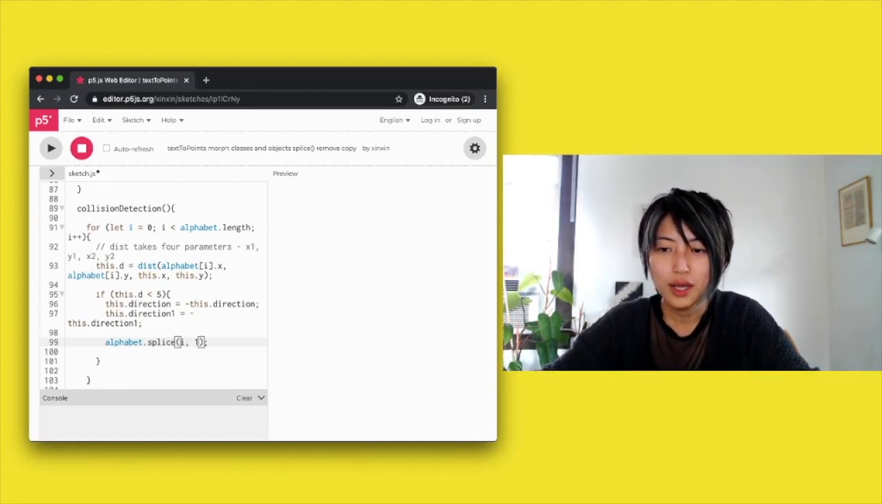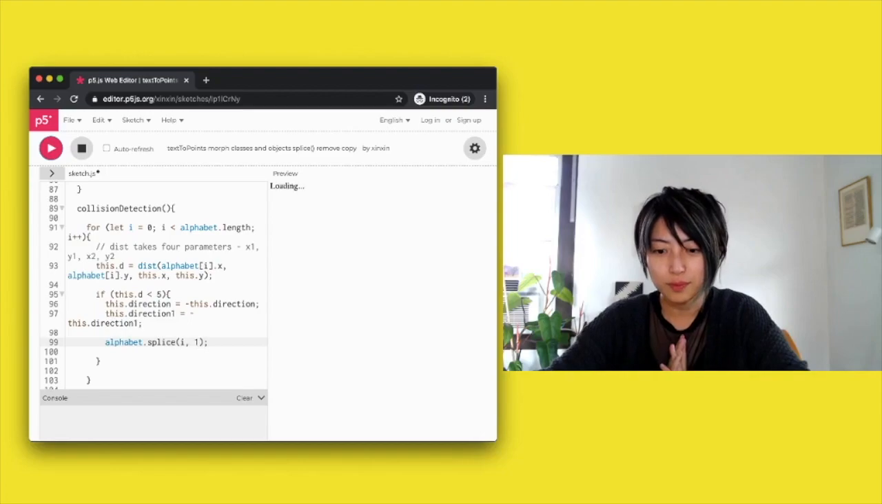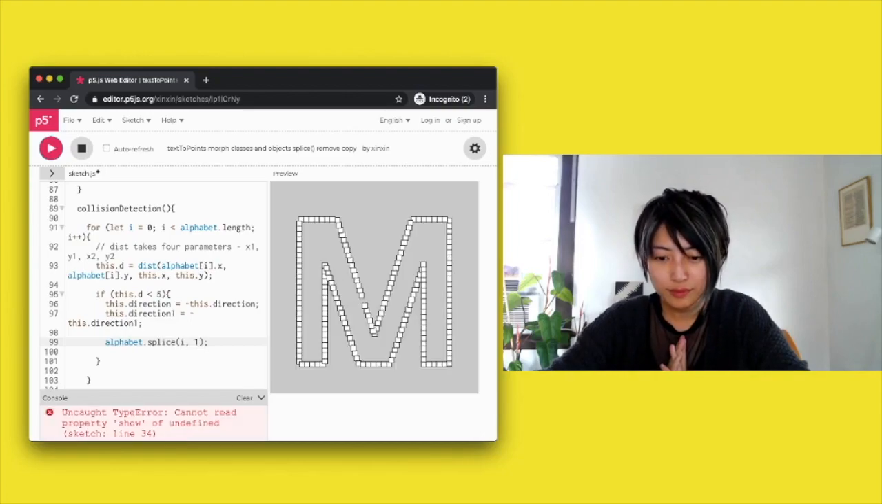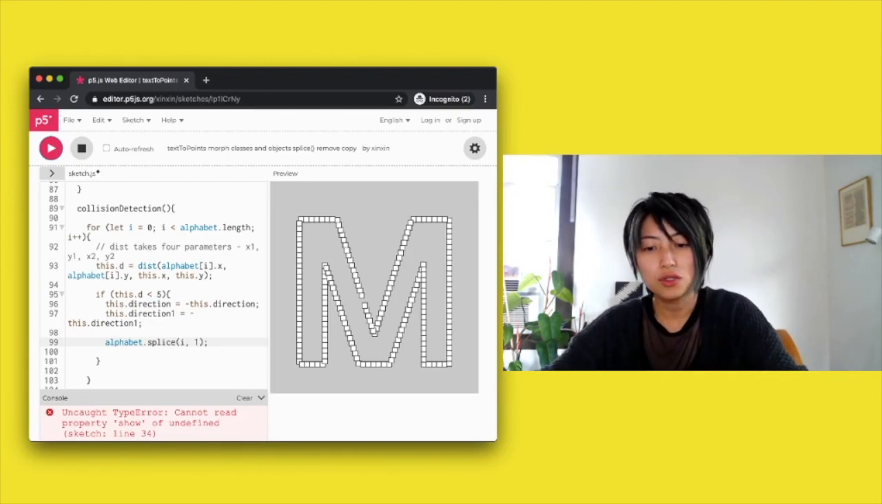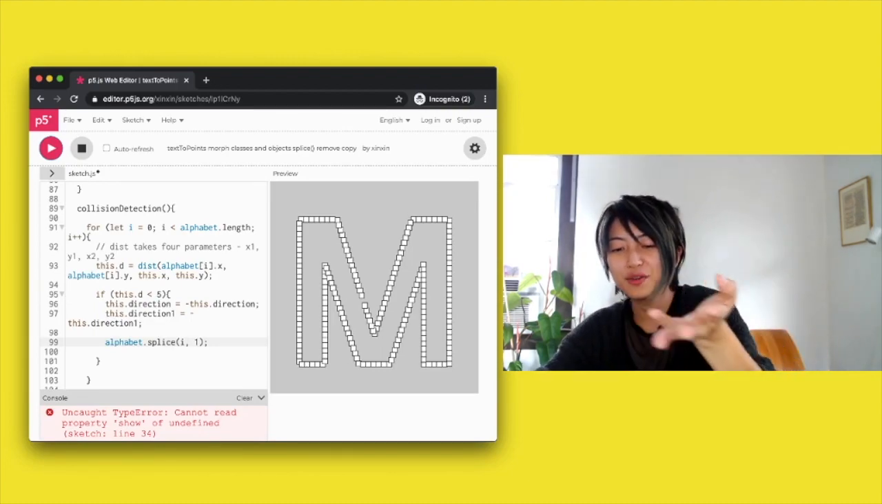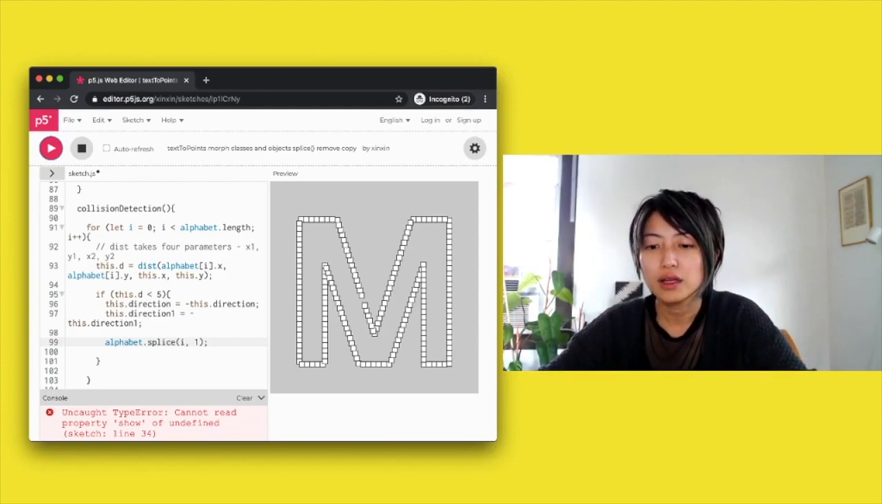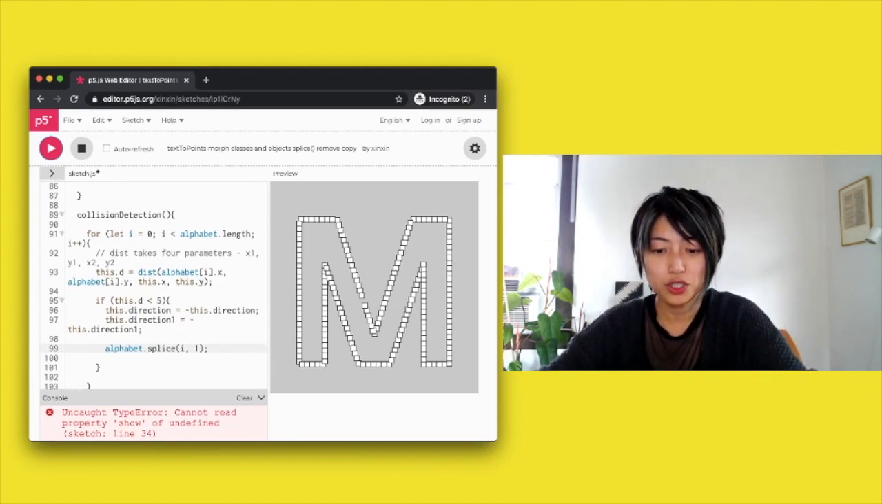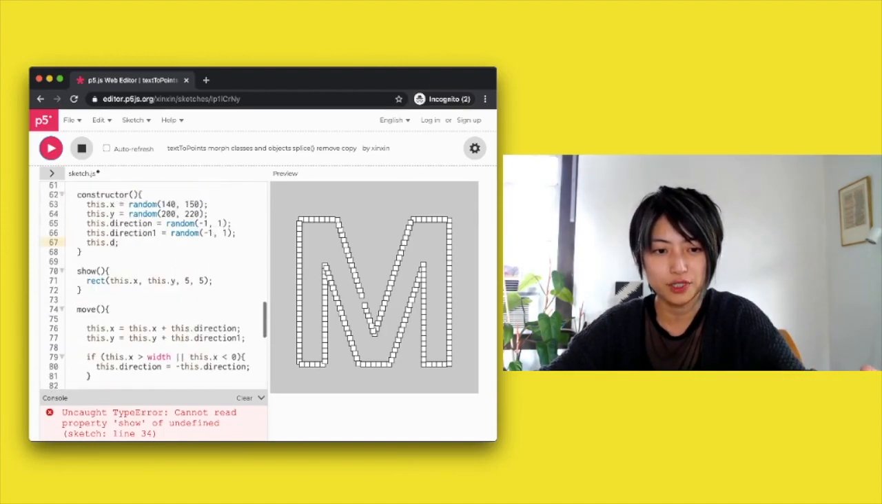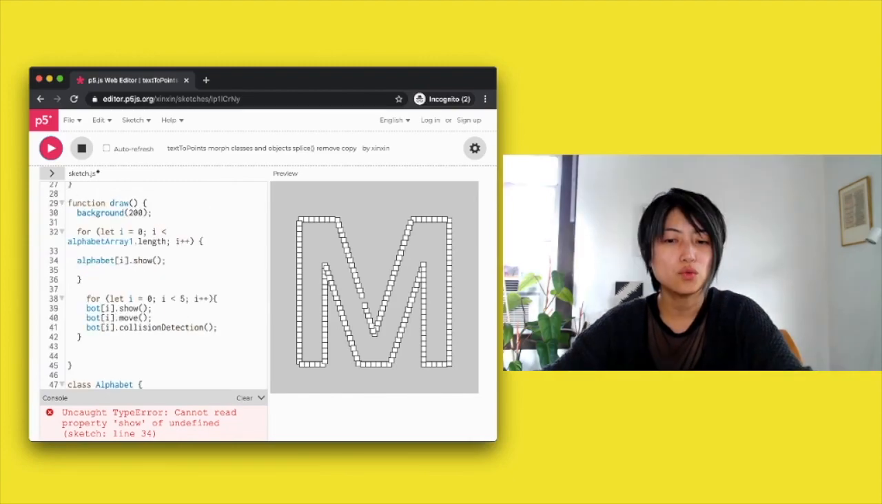Okay, so if we hit play here, whoop, aha, so this is interesting, right? We remove the item there. We remove the item successfully, but something happened, which is that the way our show is written, it breaks our show basically. So why is that happening?